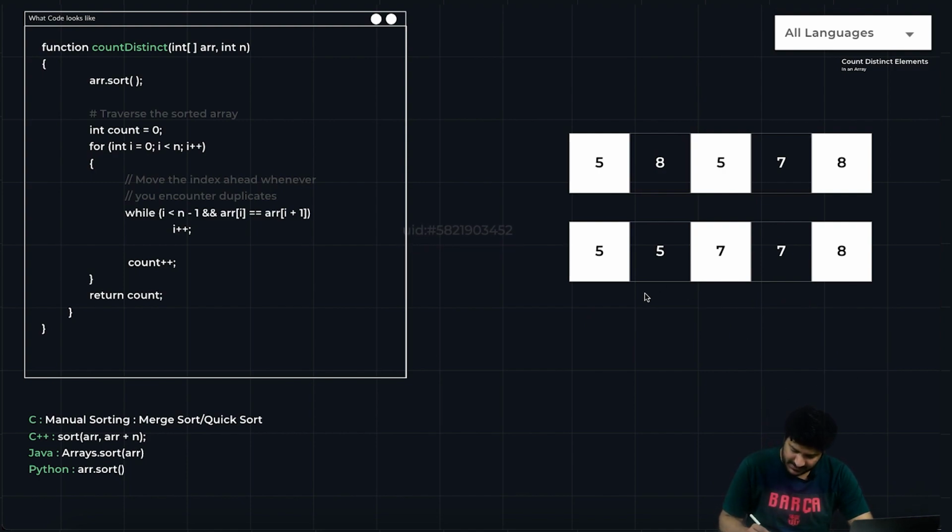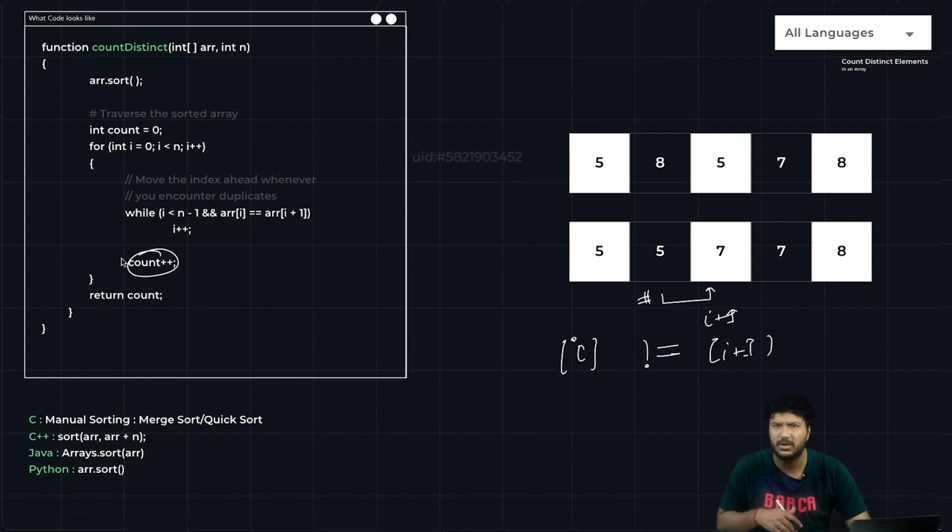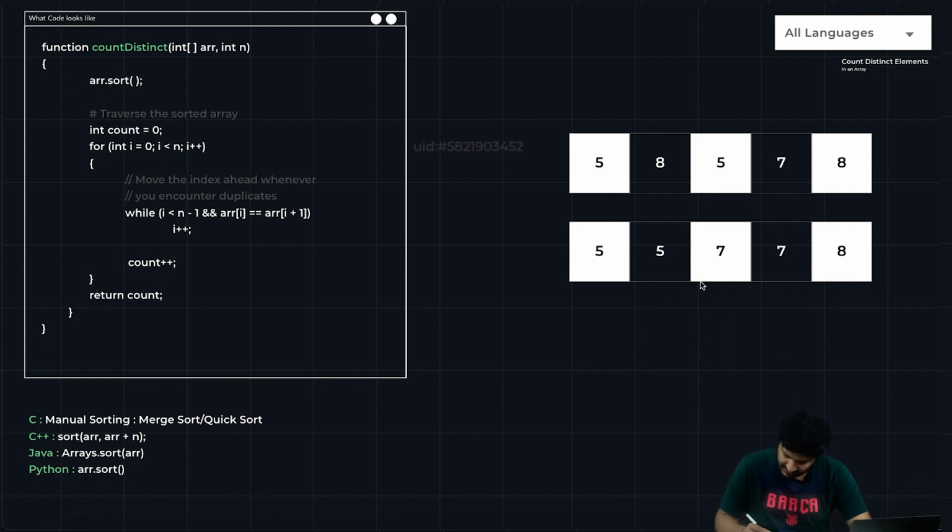So when I'm here, I'd be checking with the I plus 1 element, which is not the same. So arr of I and arr of I plus 1 are not the same, so I'm going to do count plus plus. I'll show you the code and explain it a little later. Then again, I would be moving to the next iteration. I check here and here, the values are the same, so I'll not do anything. I'll just move to the next iteration.